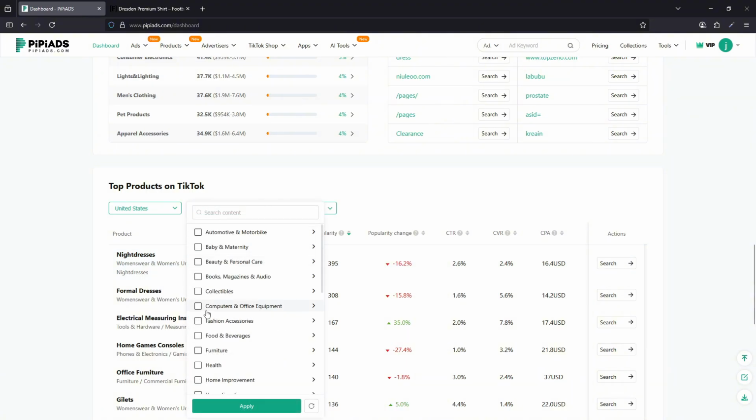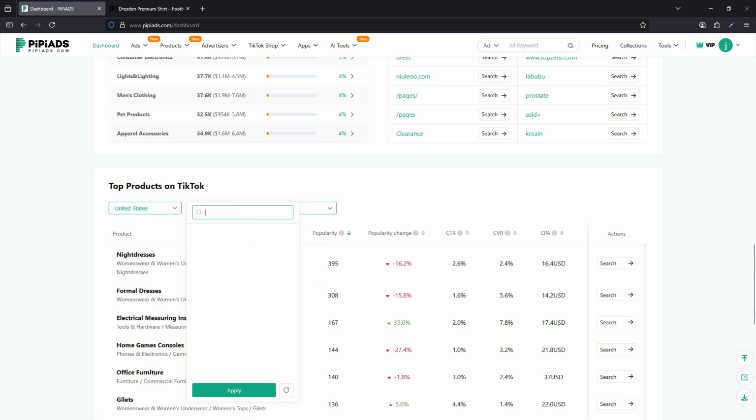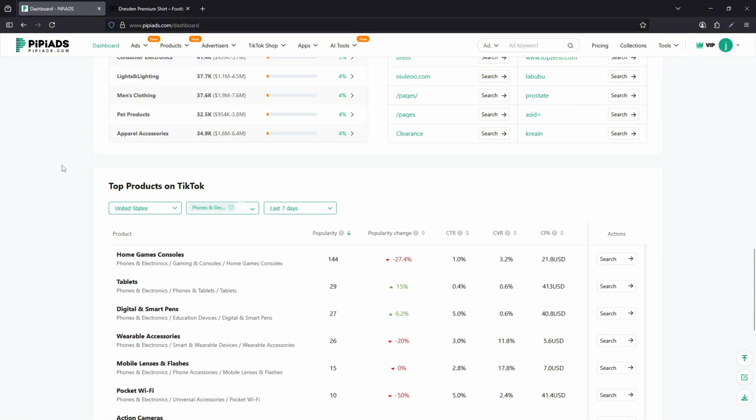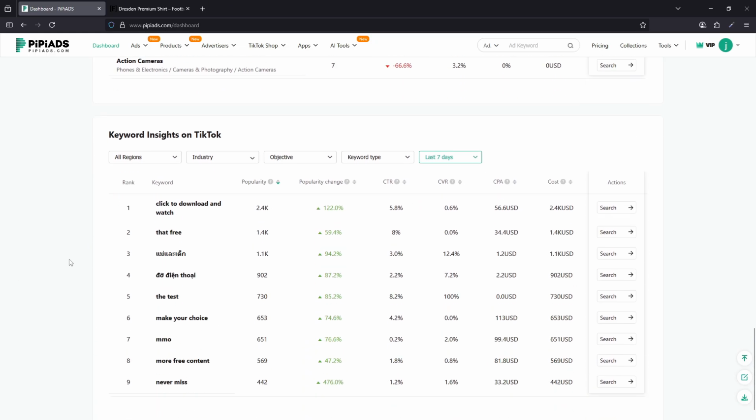And here we have the categories, right? So maybe I want to change, maybe let me search for electronics, right? I really love tech, so let me search for electronics. So if I search for phone and electronics, I can apply this. When I do, I see that home and game consoles are what are really trending in that section. So if I'm starting dropshipping and I want to venture into tech and electronics, I can also look at this category as my niche.